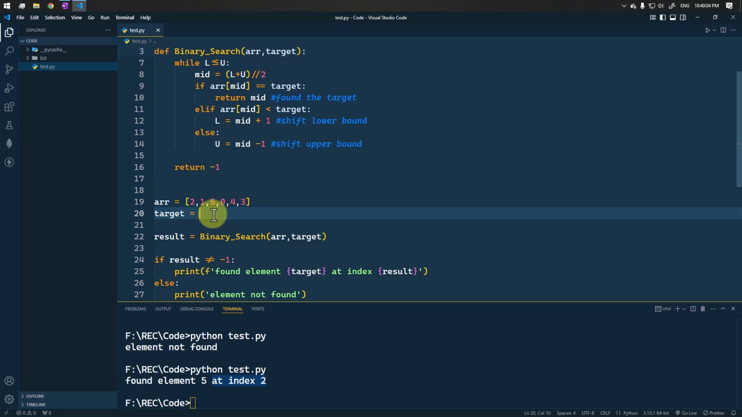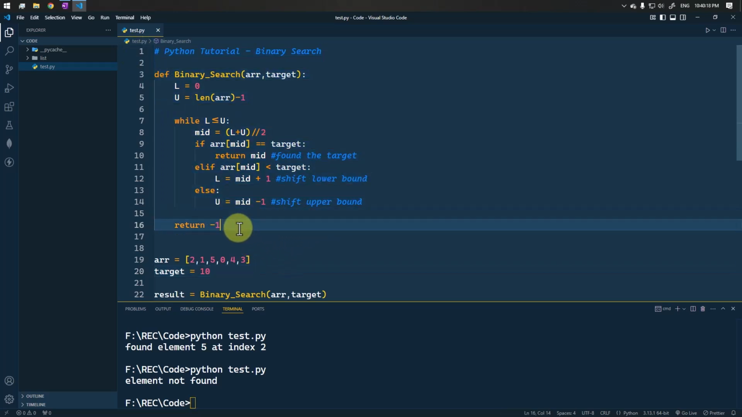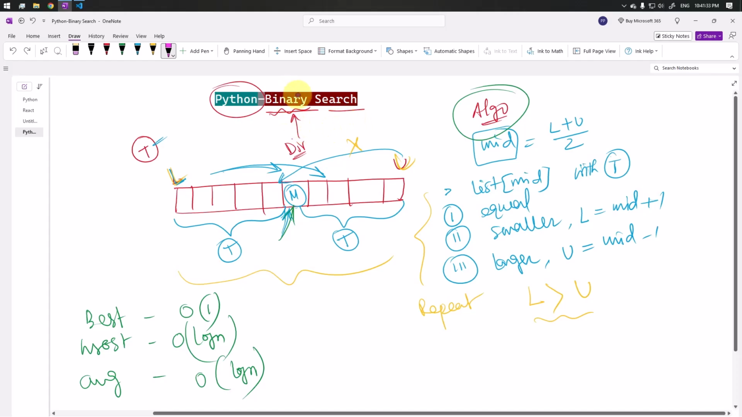Let's now try with the element 10, which is not in the list. Now we are getting element not found. So that means our binary search is working properly, and it is much more efficient than the sequential search. One of the important conditions to apply binary search is that the array has to be sorted, and only then can we apply binary search. Because binary search is really efficient compared to sequential search, it can be applied to large lists of items. Hope you understand binary search in Python.